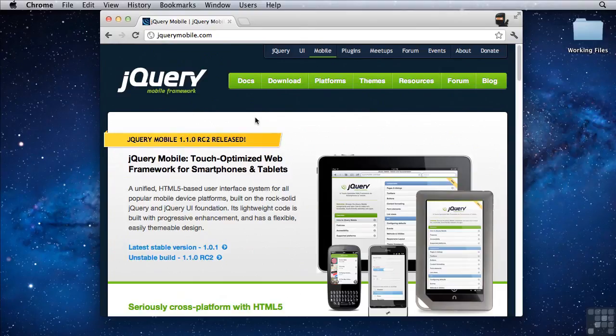In this lesson, we're going to be talking about what jQuery Mobile is and who uses it. So jQuery Mobile is a themable user interface HTML5 based framework built for compatibility with all the major mobile platforms. Now that's kind of a mouthful.